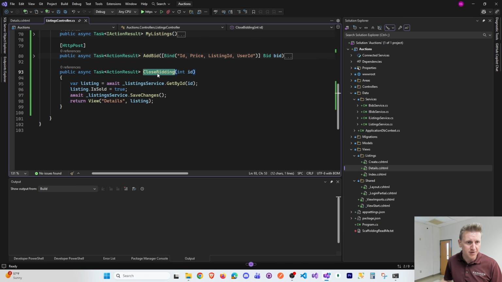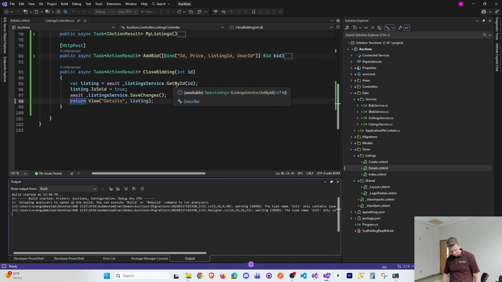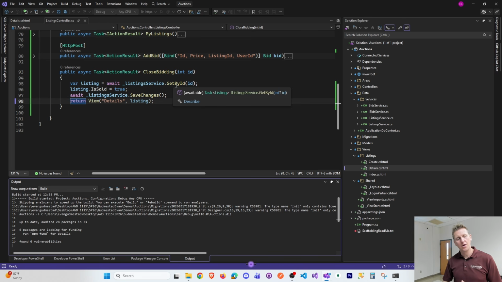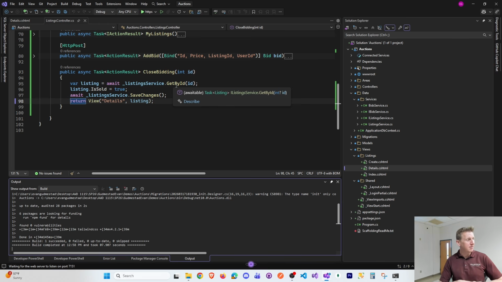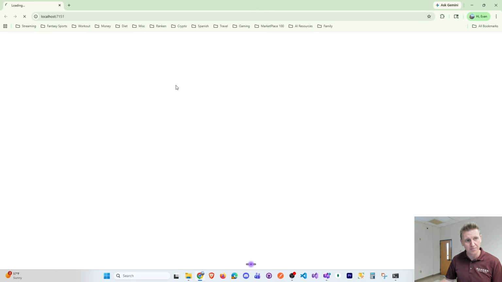So we call this method called closed bidding. That comes from the route. Get the listing ID, mark it as sold, save the changes, return to the view. When you close the bidding, I wrote some code yesterday that kind of shows you who won the bid.